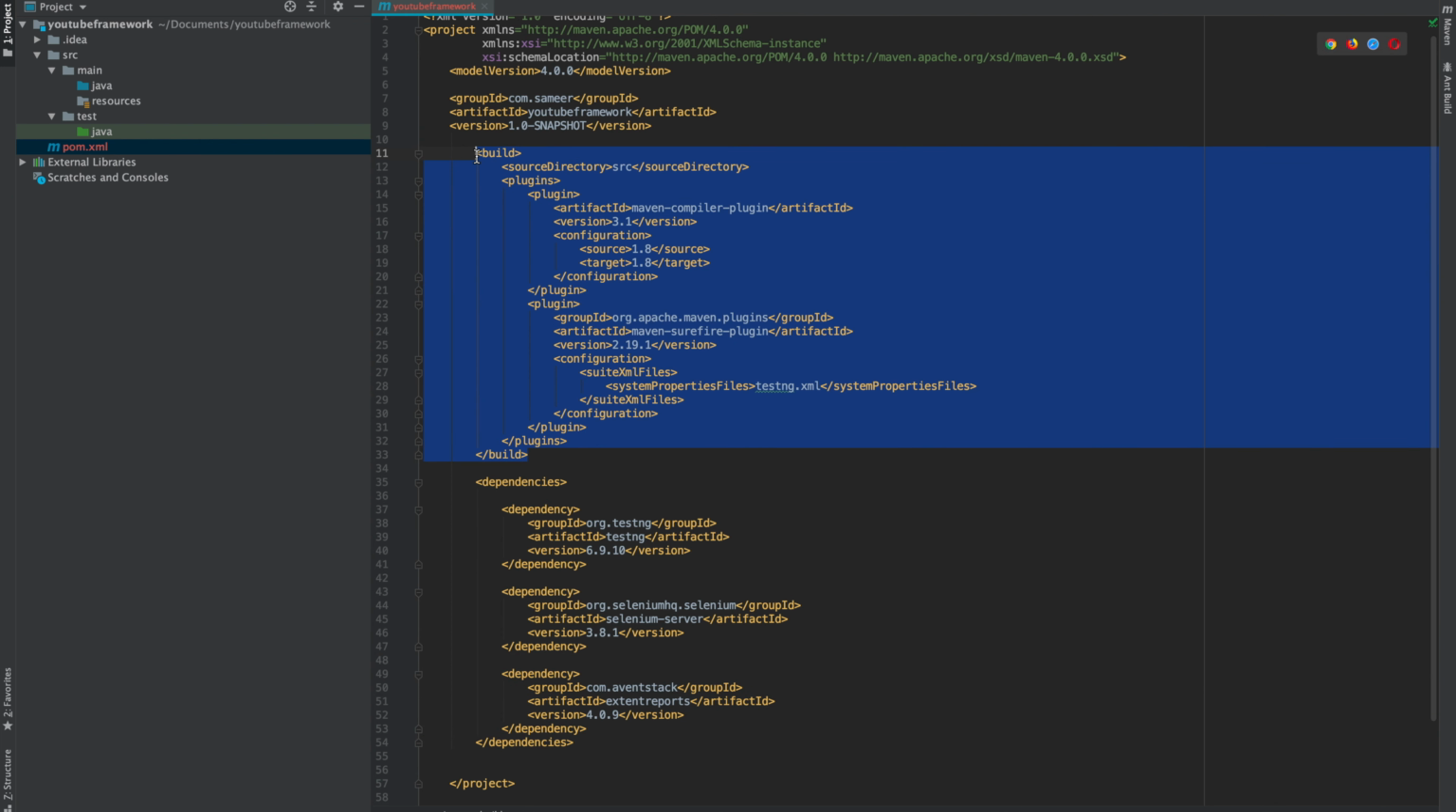And as we are making the project as a Maven project, we will be compiling it by using the Maven command. So this is for that. We have mentioned the Maven compiler plugin here, and in the configuration under the suite XML test, I mentioned the testng.xml file, which I will be making in the project, through which we can also run the project.